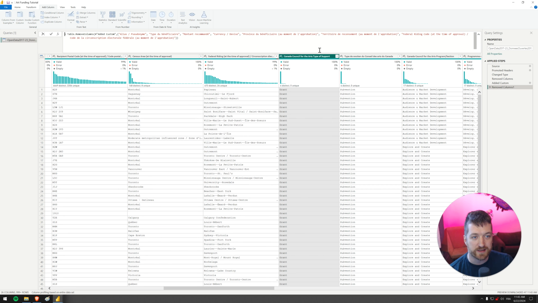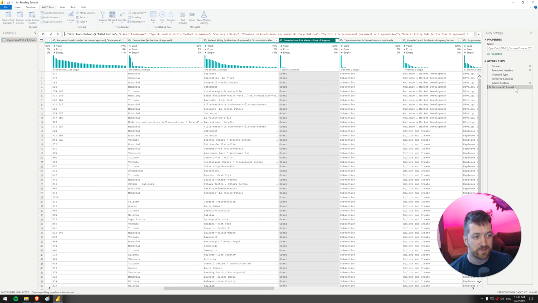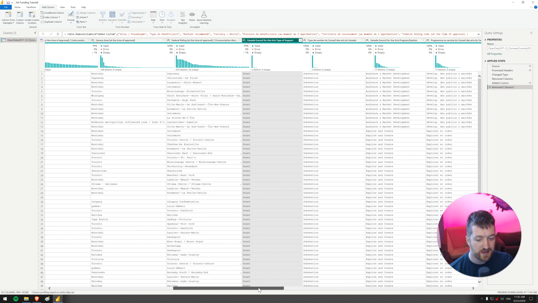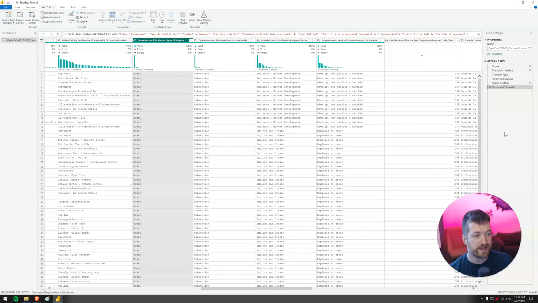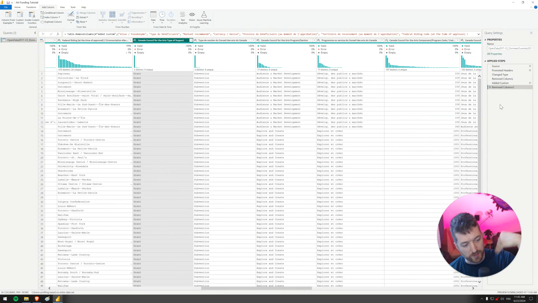And you may notice it's writing all of this as a step in my queries here. So these are all the queries, what is being done to the data anytime it's ingested. So if I refresh, the data is going to go through all of those things, removing all the same columns I'm deleting right now.